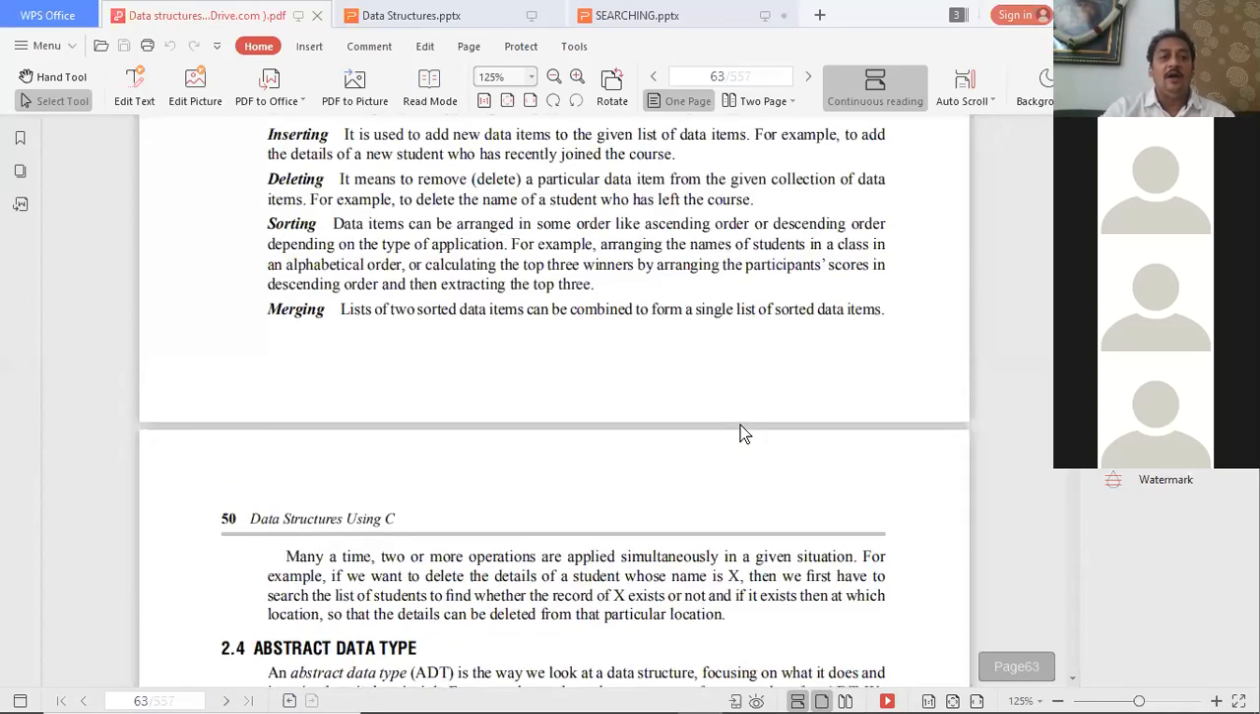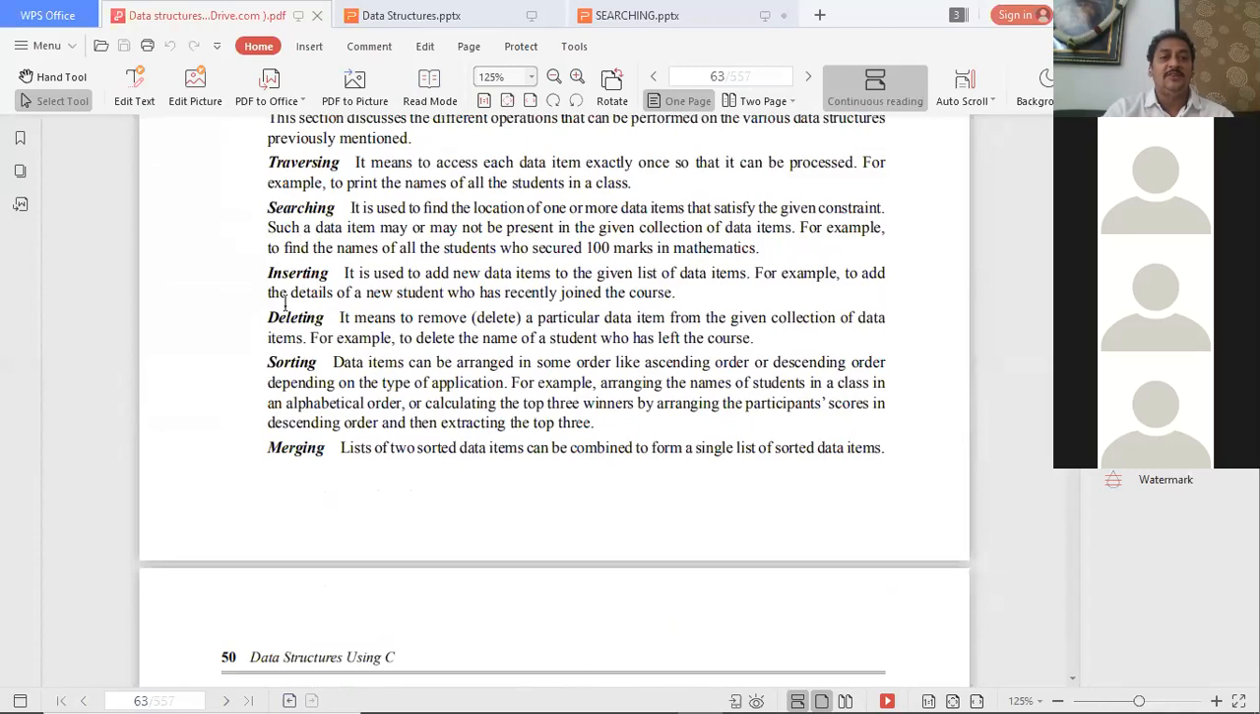Now, I think all of you have written these 6 different items: traversing, searching, inserting, deleting, sorting, and merging. Have you noted it down in your notes? Yes, sir. Then these are the only operations we are going to perform on any kind of data structure, whether it is a stack, queue, linked list, tree or graph. Only 6 different operations, and inserting and deleting are the major operations.